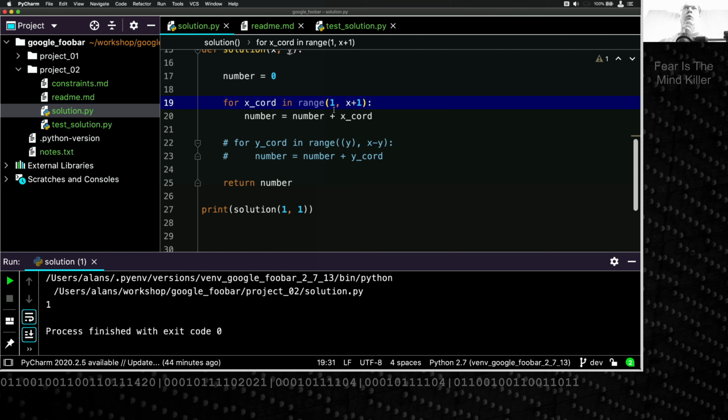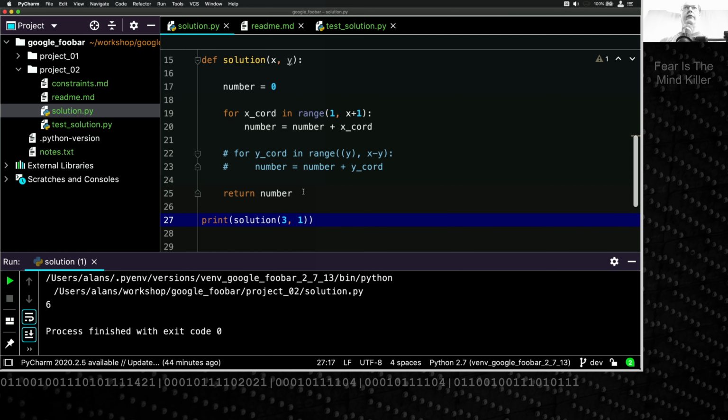Right. Okay. So 1, and then we're going to keep going. So if I do 2, hopefully we get 3 now. Okay. And if I do 3, hopefully we get 6. Okay. So now we just got to add the y stuff in. We may have been close, and I was just off because I was calling in the y here for the number.